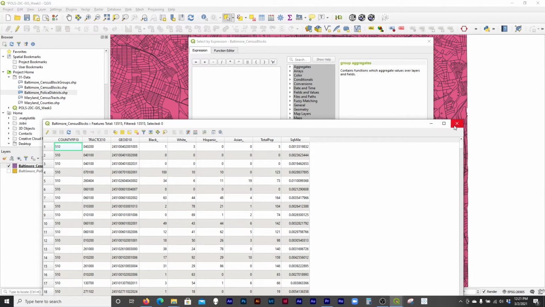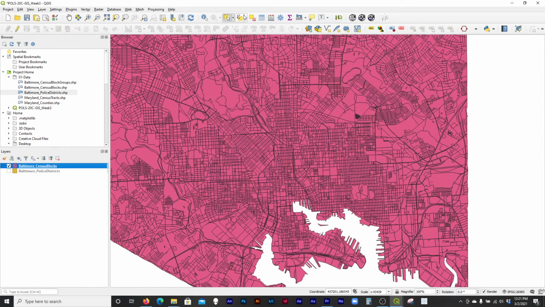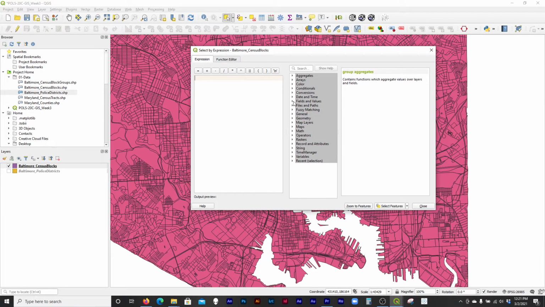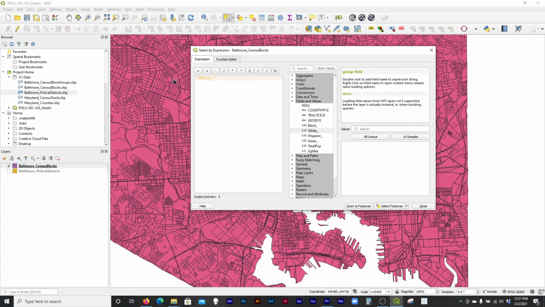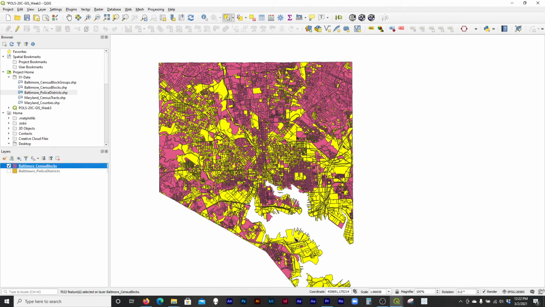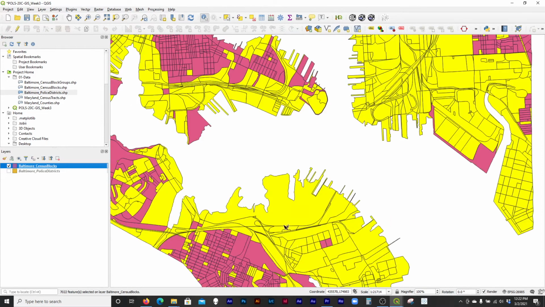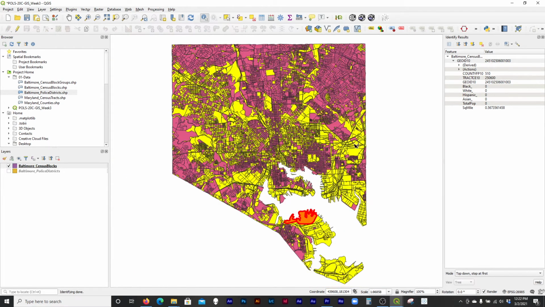I might say I want to find places where white equals zero, where we know there's no white population. So to do that, I have my proper layer highlighted, and I've said select by expression, and now I can go to my fields and values here, and say, all right, return for me a place where white equals, and then I'm going to type in zero. And now if I say select, I get a funny looking selection. There's probably a lot of places where the population equals zero as well. Let's check out these docks down here. I bet if we grab our identify tool and look at these docks, we're going to find total population is zero.